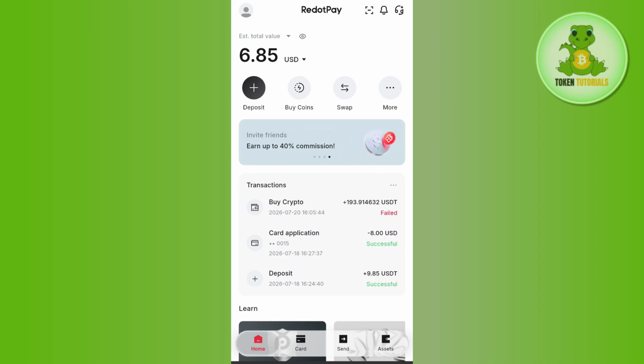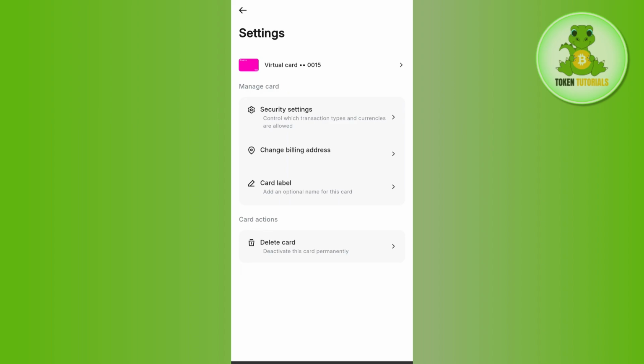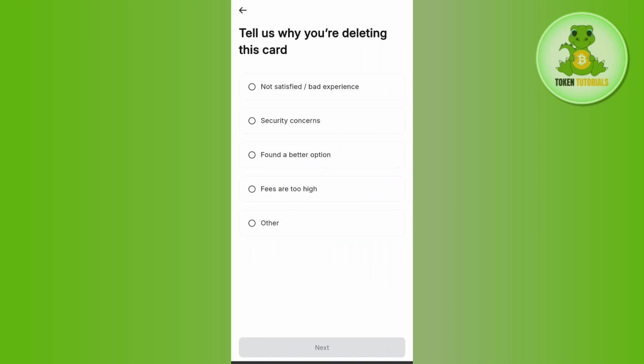So you need to come here on RedotPay and then sign in into your account first. Then tap on the option of cards. Over here, you need to simply select your virtual card. Then simply tap on the option of settings. Now over here in the settings, the last option would be of delete card or deactivate this card permanently. So you need to simply select this particular option.